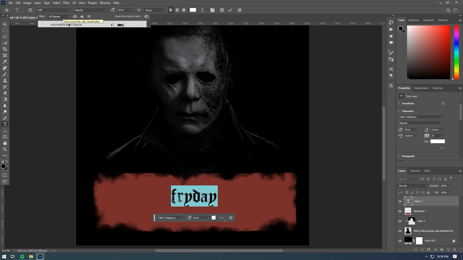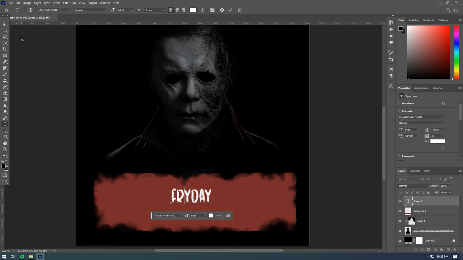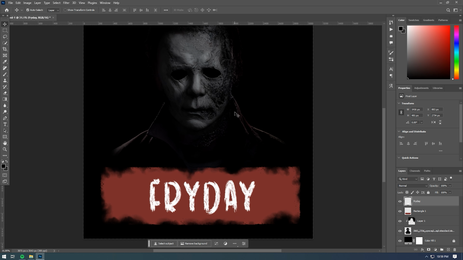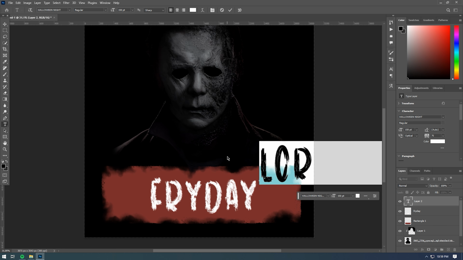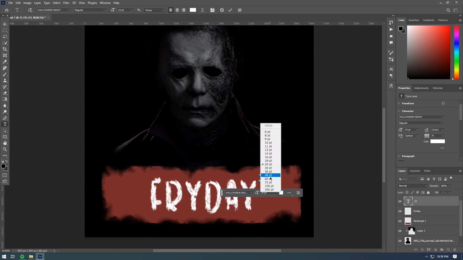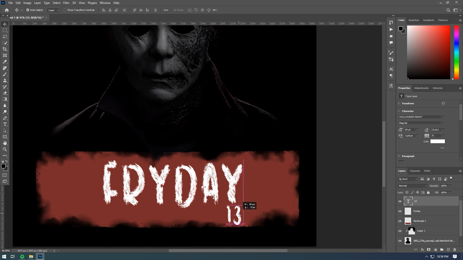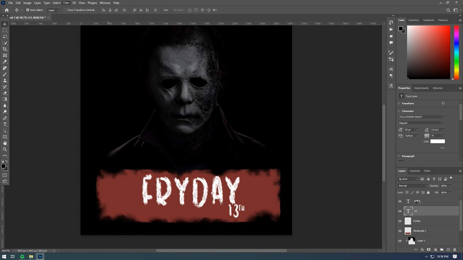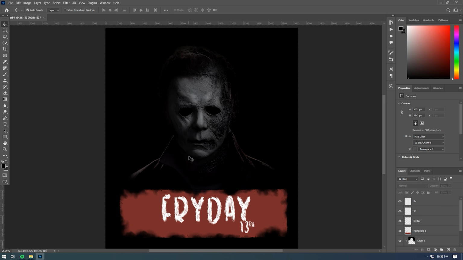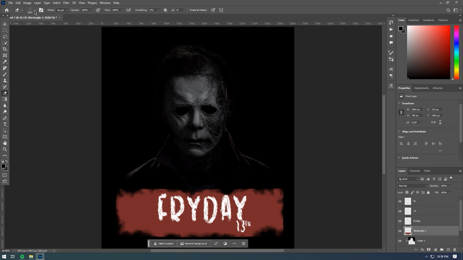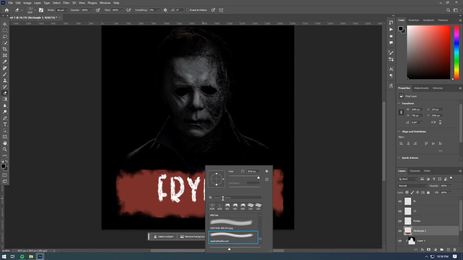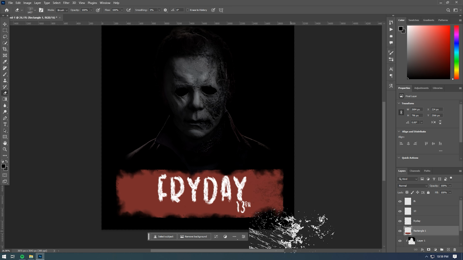I chose a font that fits the theme and I placed the whole text in the shape I created earlier. I added some textures over the entire layer using a clipping mask to give it an even more distressed look and to desaturate it.